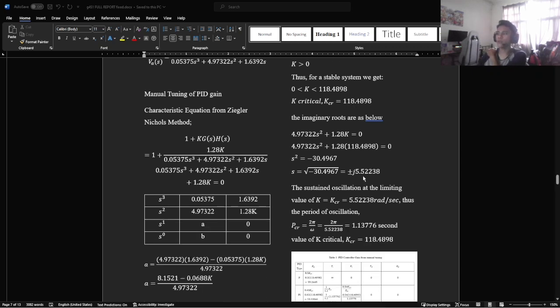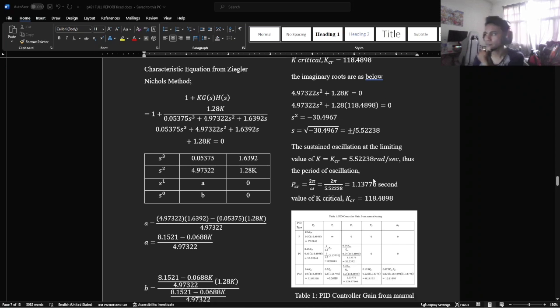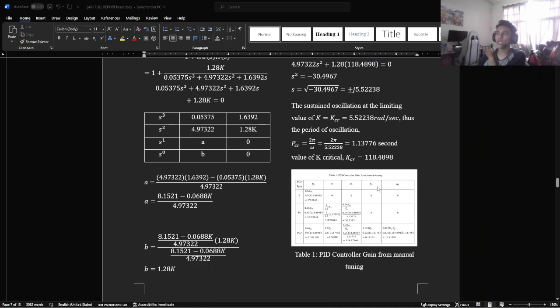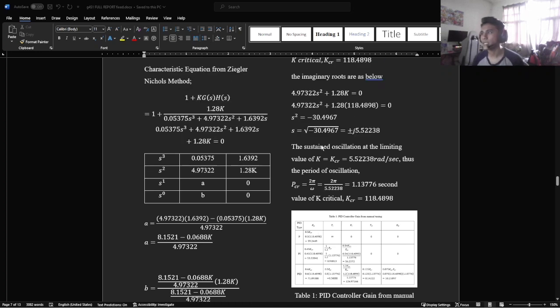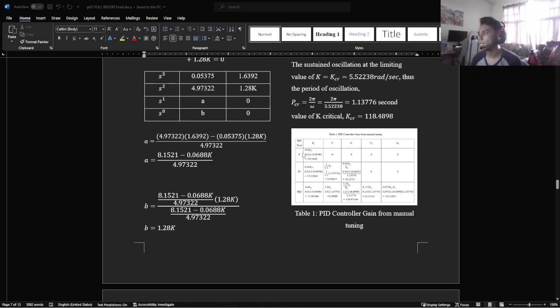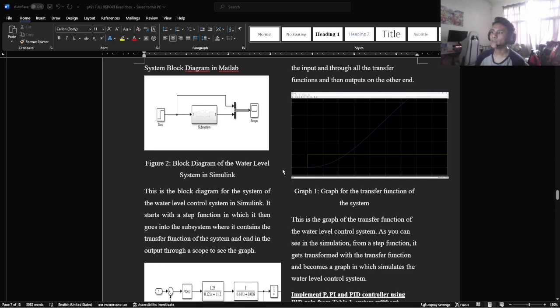118.4898. And from there, we can also grab the period of oscillation, PCR, which is 1.13776. And then from everything, we have the KCR and PCR. We can now find the PID parameters Kp, Ti, Ki, Td, and Kd using the formulas of the Ziegler-Nichols method. 0.5, 0.45, these are all formulas for obtaining the PID controller for the manual tuning. And then here we have the simulation for our control system. I will go into depth in the next part. So now let's go over to the simulation.